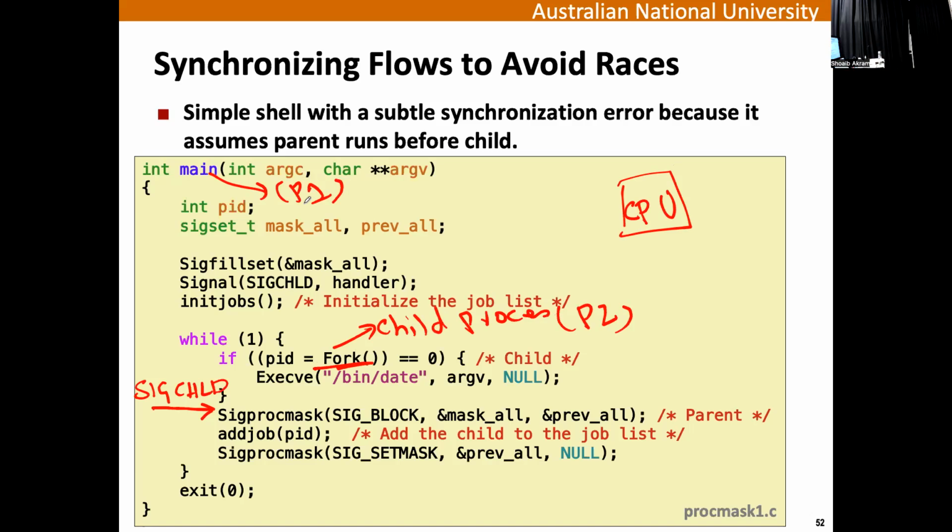P2 takes control of the kernel, has its own mind, right? Oh, I'm going to run the child. I don't care about the parent. Child starts running and it terminates at this point. Now, the pending bit vector in the kernel has a bit corresponding to SIGCHLD at this point, right? There is a signal pending, okay?